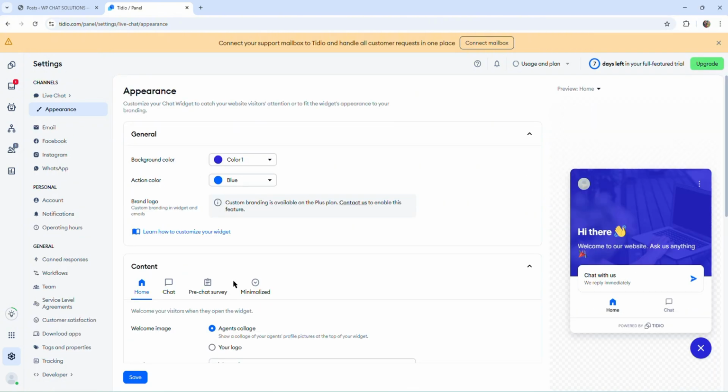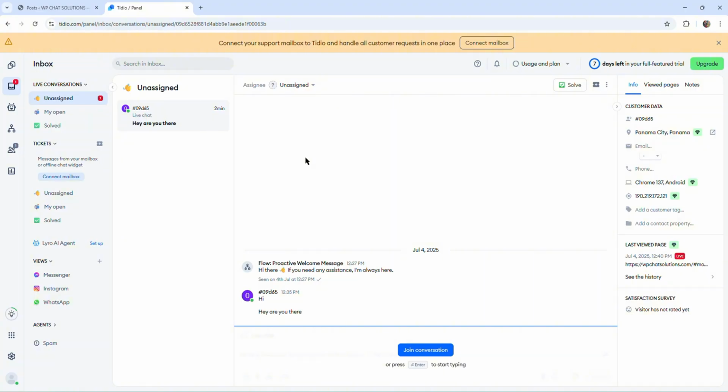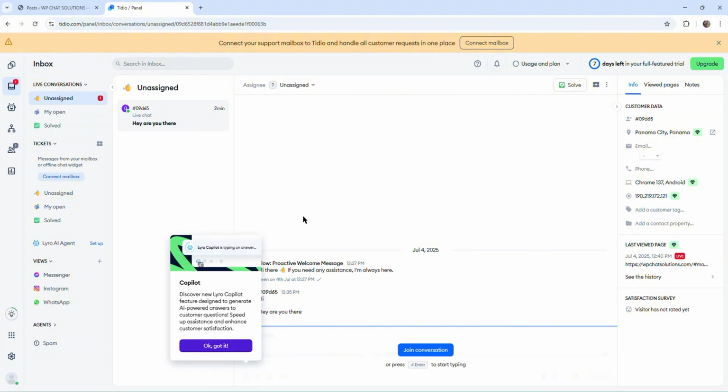So I'm back to the Tidio panel and I'm going to come over to the inbox on the top left corner and it says no conversations assigned to you. Go to the unassigned folder to take over next conversations. So I'm just going to do that now. And as you can see, I have a conversation that came from my mobile device.